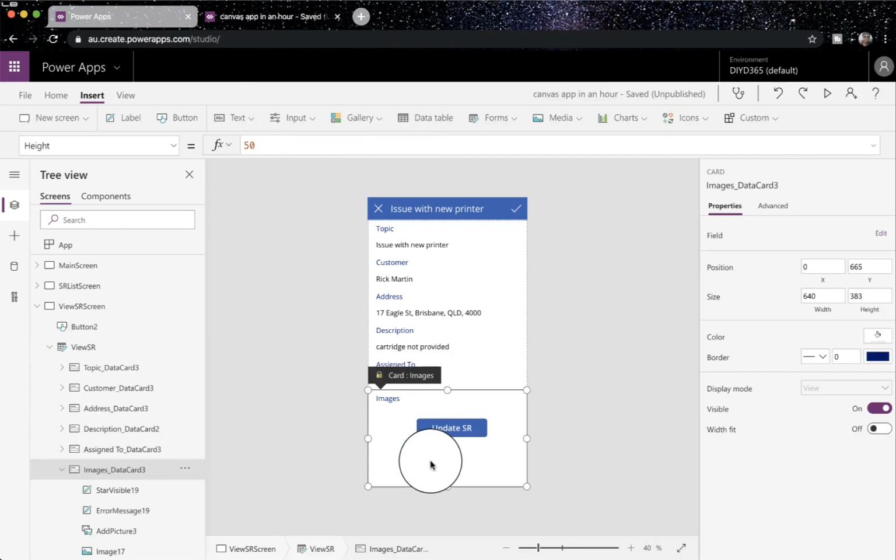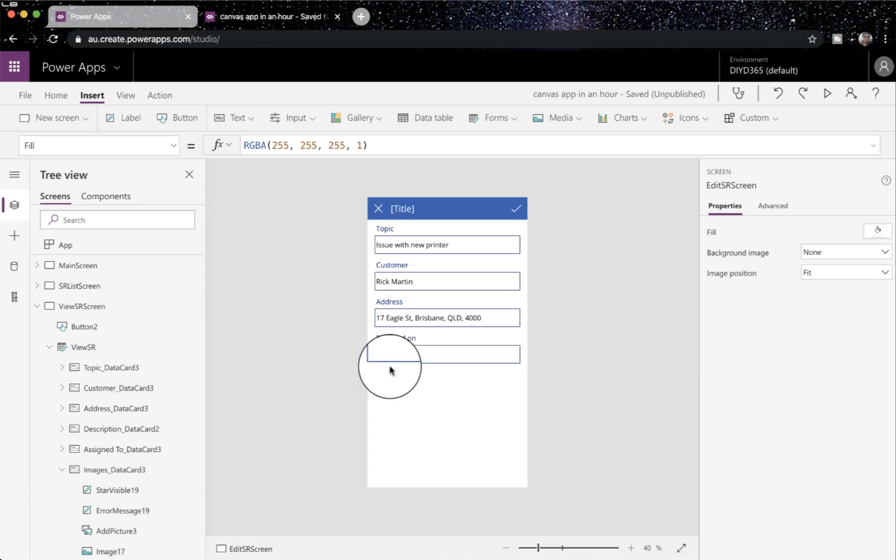Now quickly test it. You can see we've got these details and we can edit it, right?